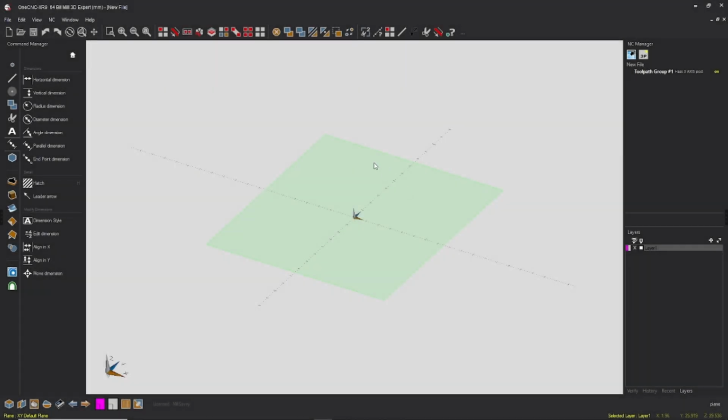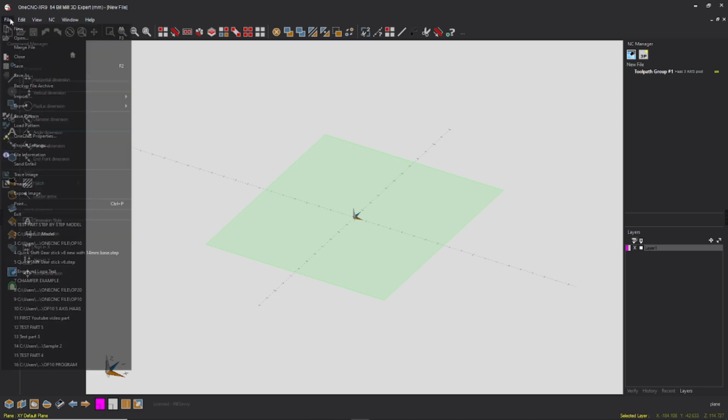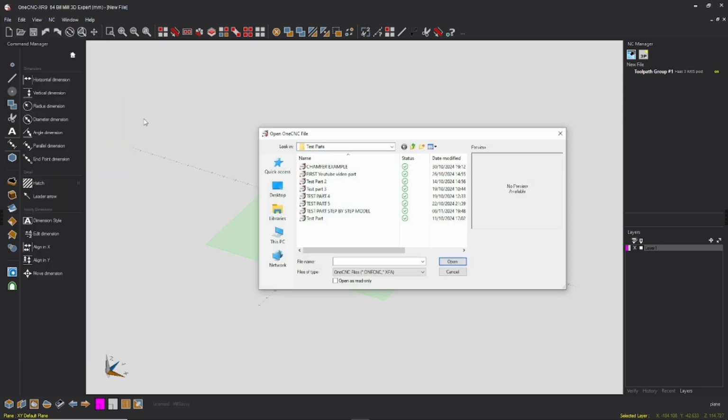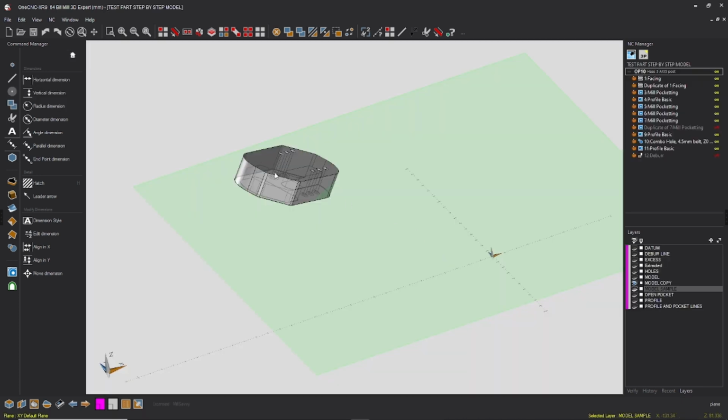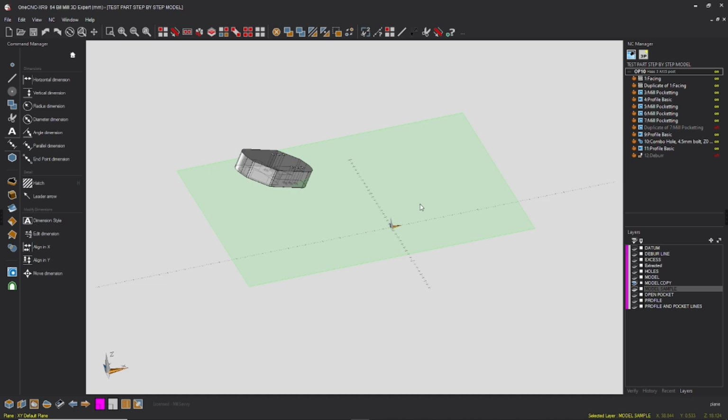I'm Luke, and today's video is going to be about orientating your model from how your customer supplies them to you. So let's grab my model file and open it up, and you can see it's nowhere to be seen basically. And this is very common. Their CAD package that they design their models on is not going to be orientated and set up the same as how you want it on OneCNC. So, super easy way of getting this where you want it to be.